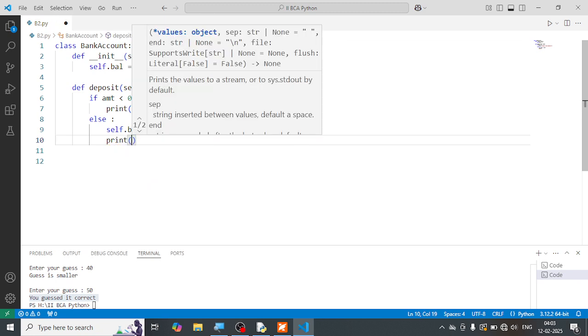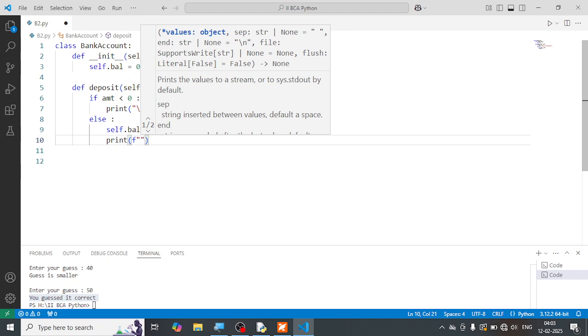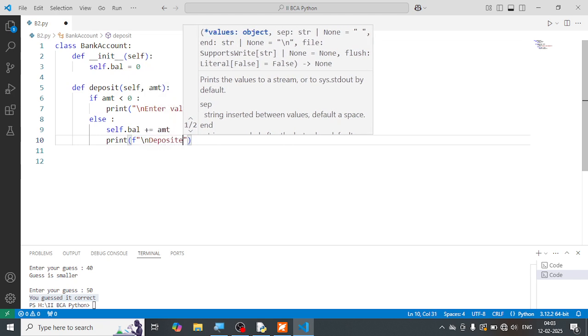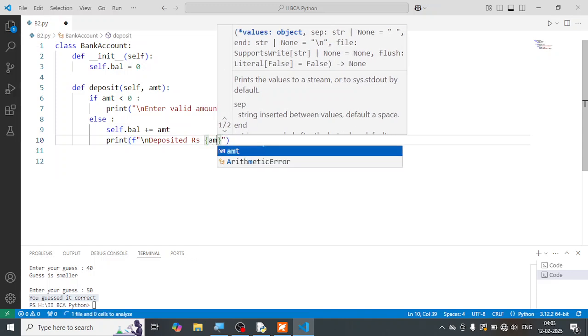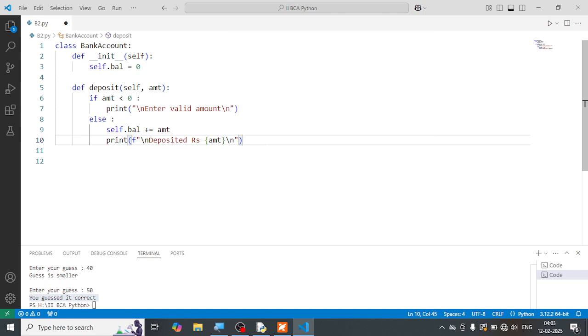And I'm going to use the F string, and I'm going to say deposited, rupees, and whatever amount was given to me, and let me put one slash in here. So this is for the depositing part.